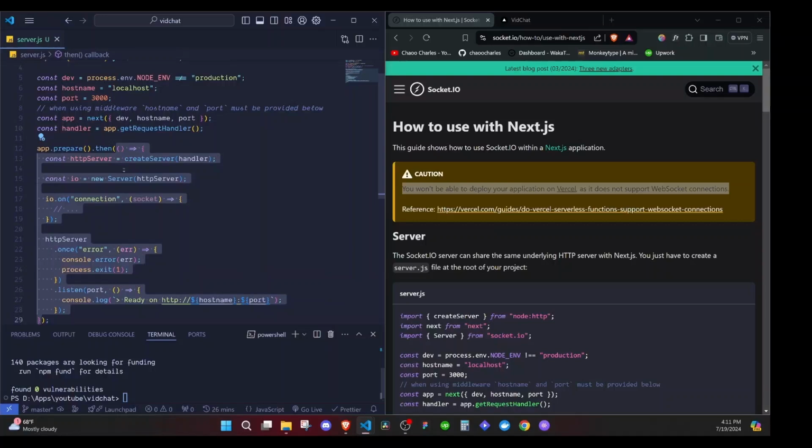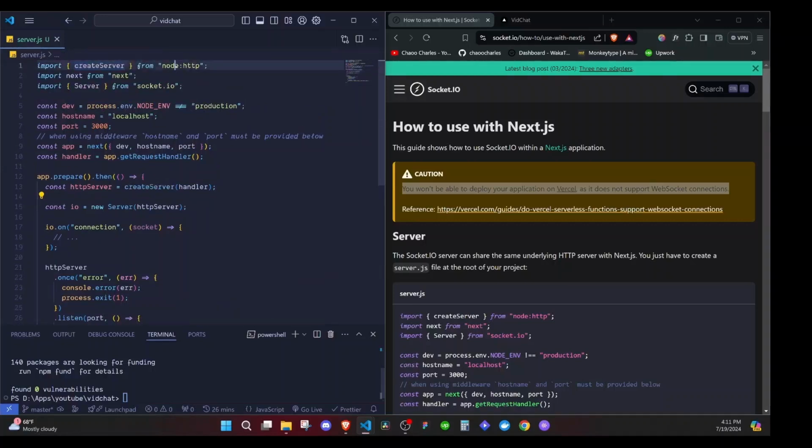In this particular function, we are creating an HTTP server, and we are making use of Node.js. This createServer comes from Node. So we create an HTTP server by making use of Node.js, but we are also passing it something else here. And this is the handler that is coming from our Next.js application. So basically, we are creating an HTTP server by making use of Node.js and our Next.js app.